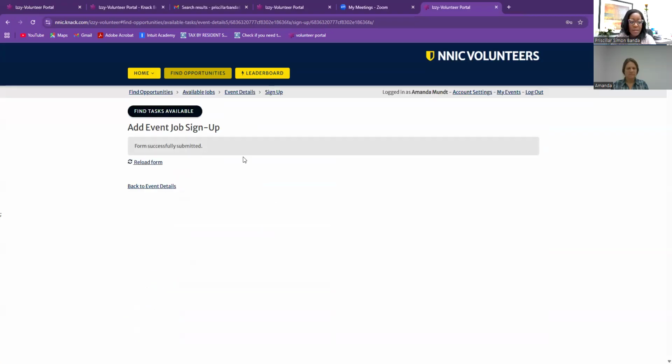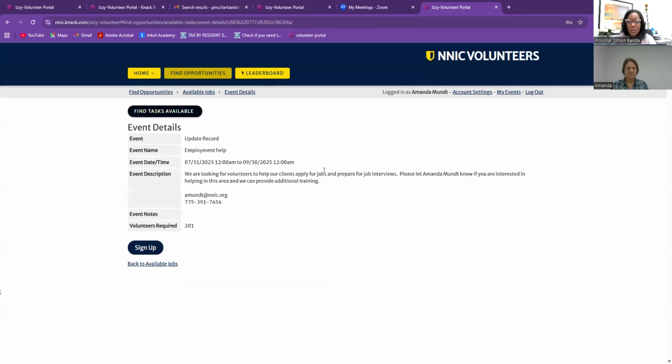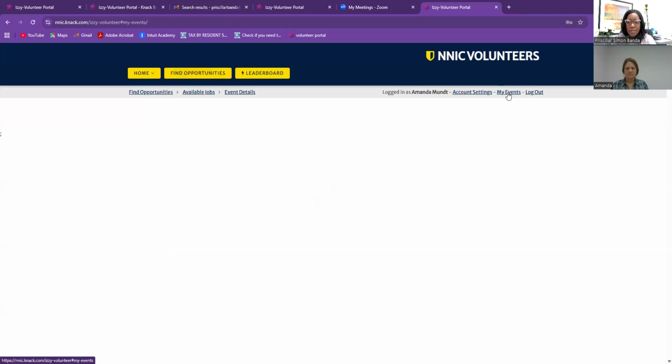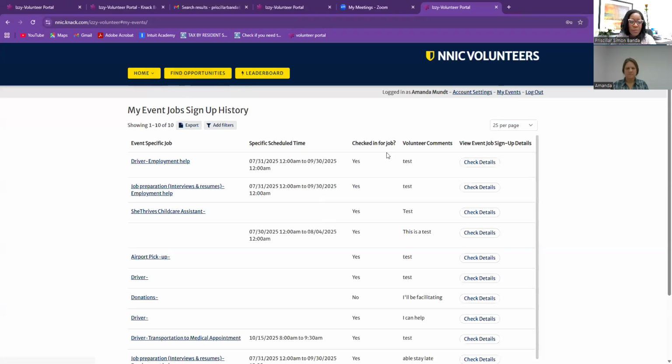And then after you've submitted, you can either click on go back to event details, or you can go to this screen that says my events. And once you click on it, you will be able to see the events that you have signed up for. So Amanda, do you want to give them a run through of what these dates mean?